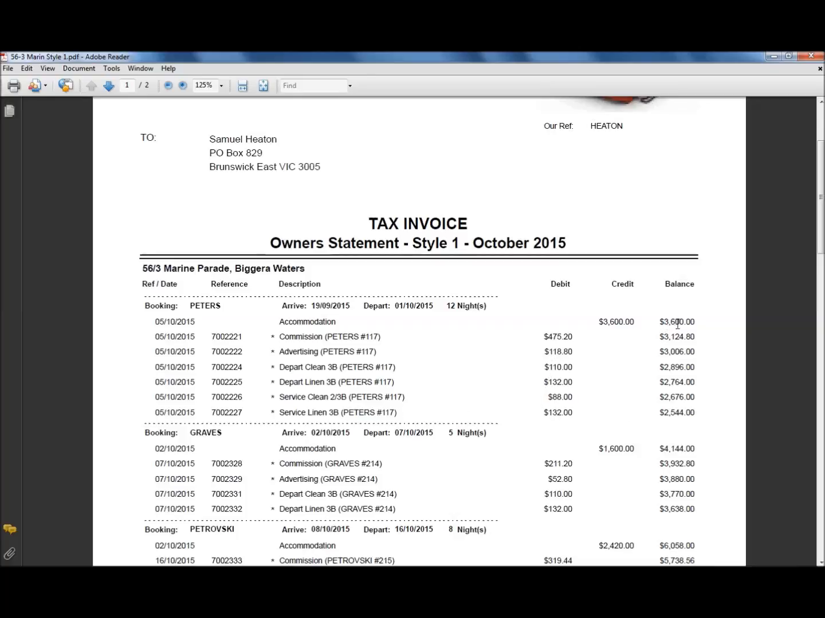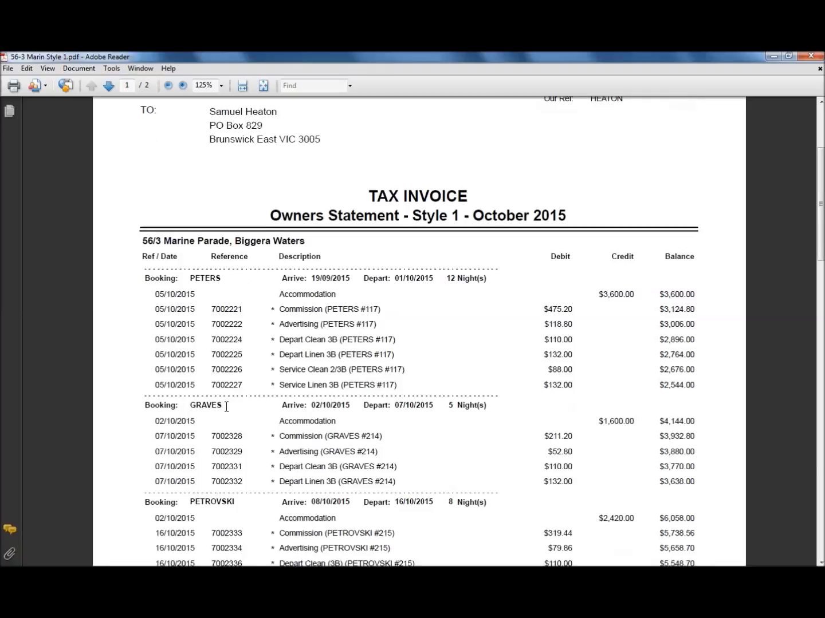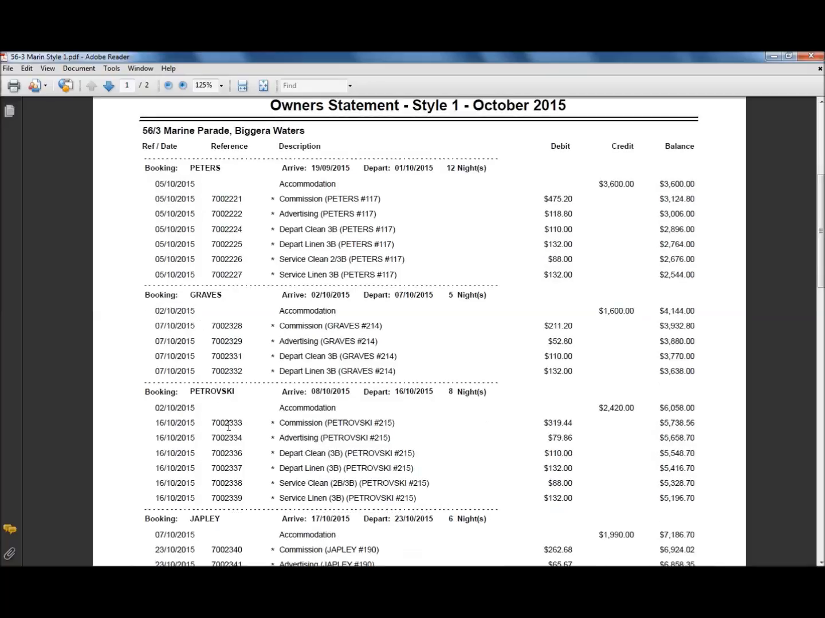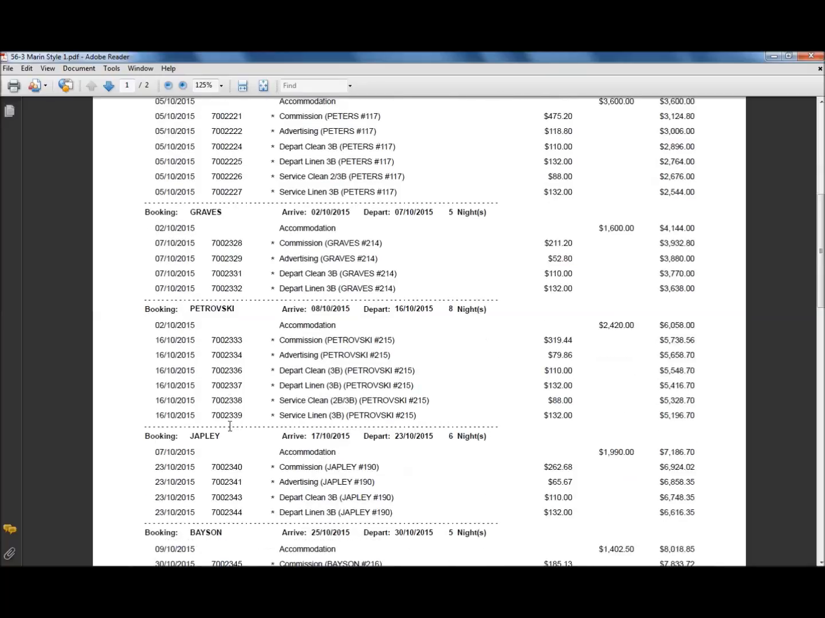You also have then a running balance after each of the credits and debits, as you can see on the right hand side. So for this particular owner statement, we've got a number of bookings, and you can see, as I mentioned, they appear under their own headings with the accommodation, income and expenses showing accordingly.